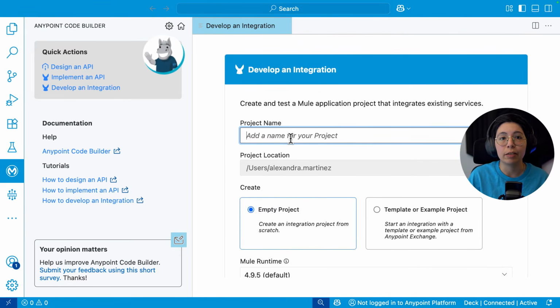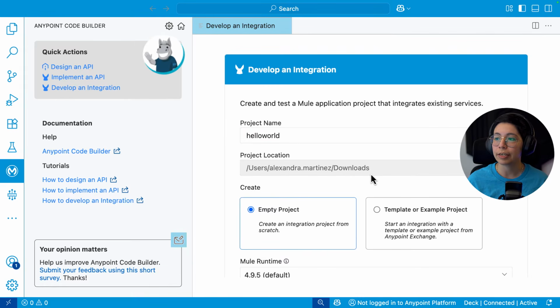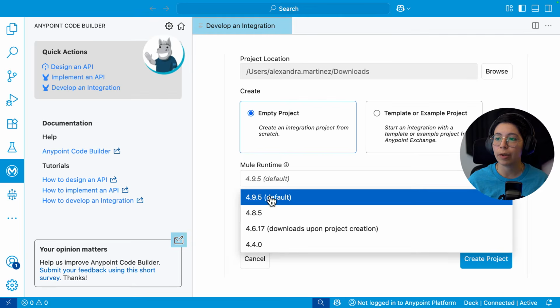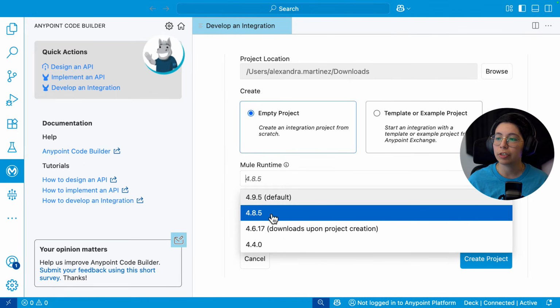This is just gonna be a hello world. So let's go ahead and name it Hello World, select your project location. In my case, I'm just gonna add it in downloads. Select your Mule runtime. This is what I told you about selecting the default values. By default, I already have the latest, but if you were to select any other, you can also select any other value, doesn't matter.